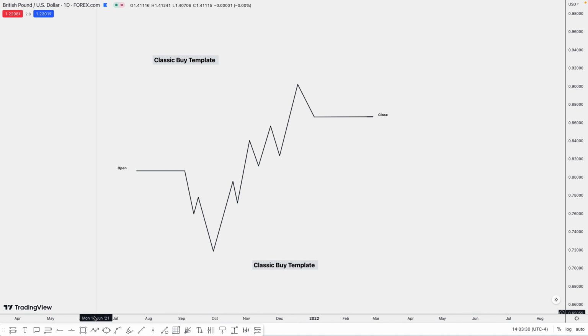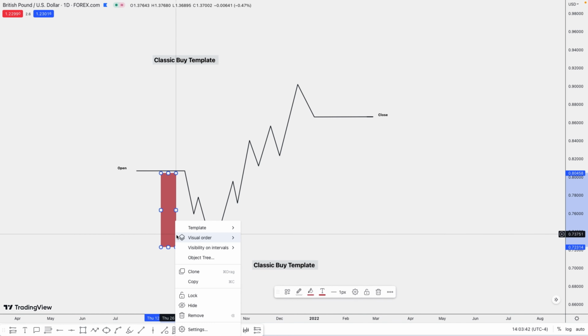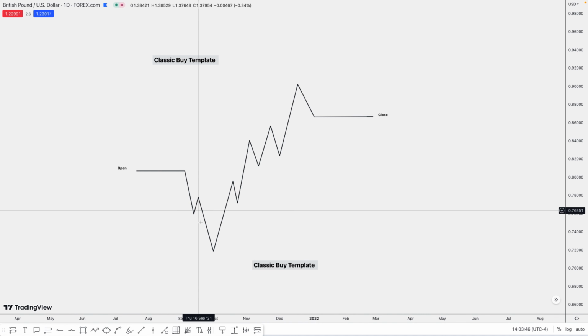So usually what you'd want to see is a nice 15 pip drop beneath the opening price. You want to see it come down 15 pips. It can undershoot it, it can overshoot it, but you want to see it come down 15 pips. Ideally, it doesn't have to. But ideally, you want to see it come down 15 pips beneath the opening price before you hunt your setup.